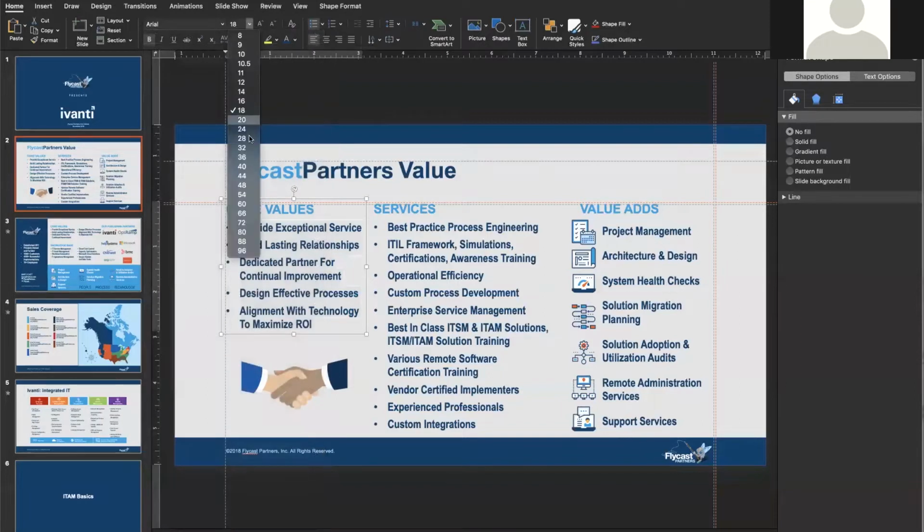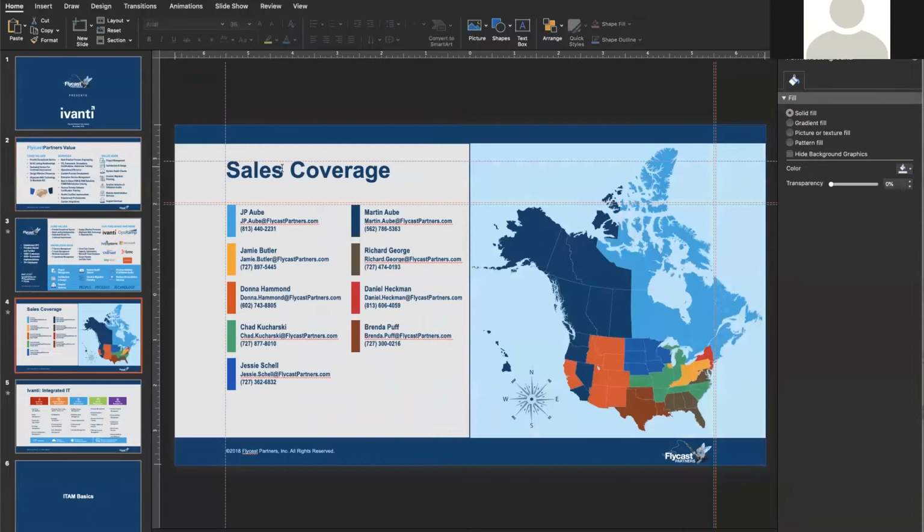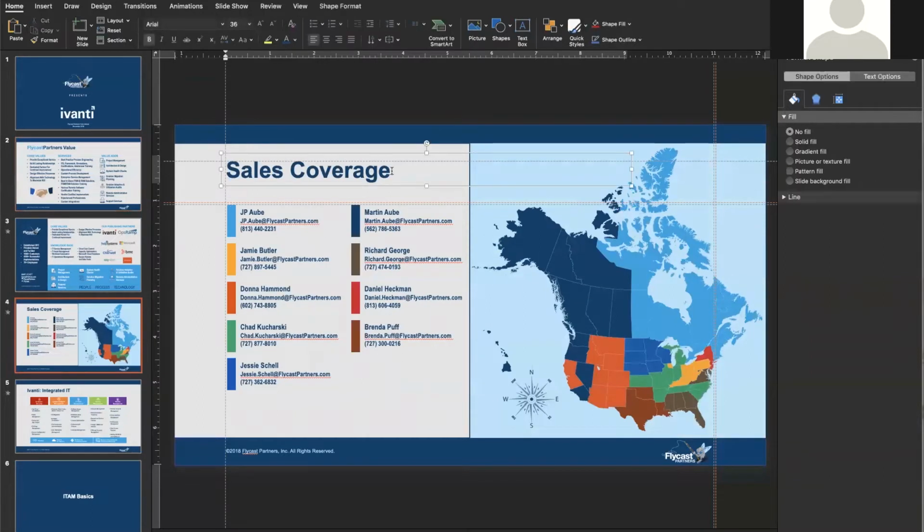Here's your font size. When selecting font sizes, try to be consistent. So if all your body copy is one size, try to make that similar throughout your slides, as well as with your titles. So you can see that this title is 36. If I go to another slide, you can see that this title here as well is 36. And they're all the same color.